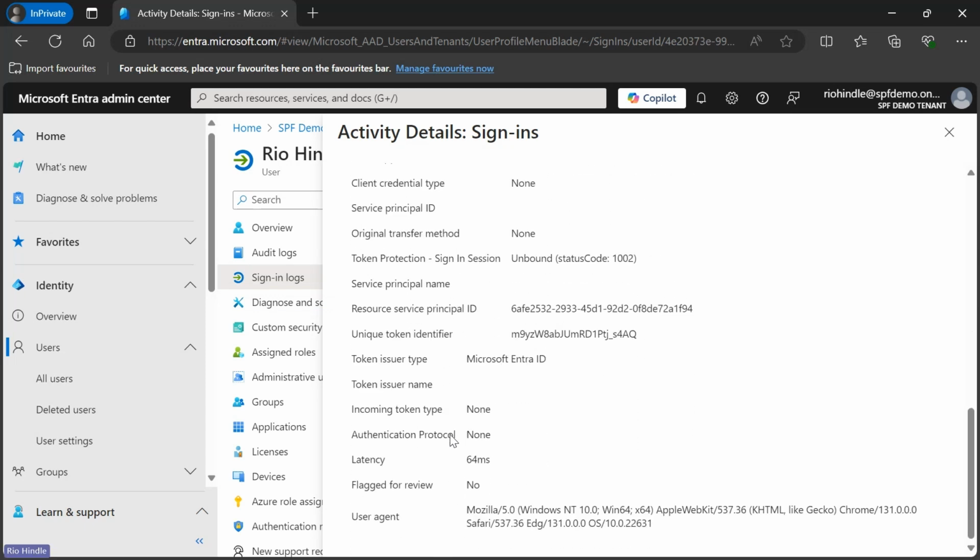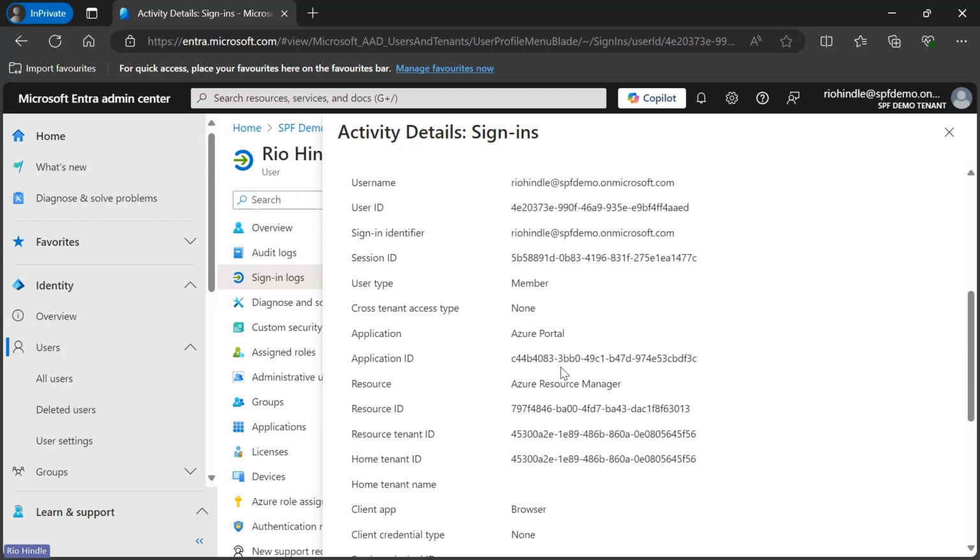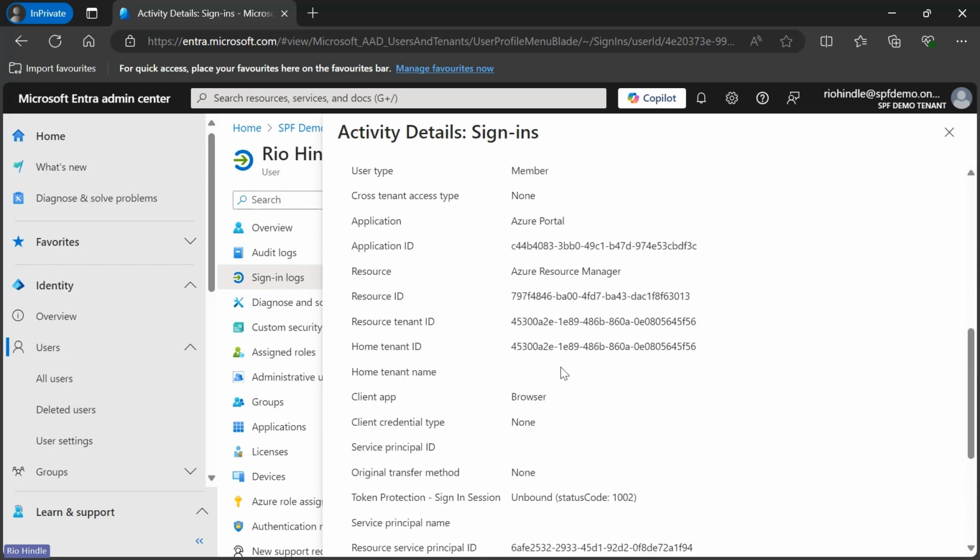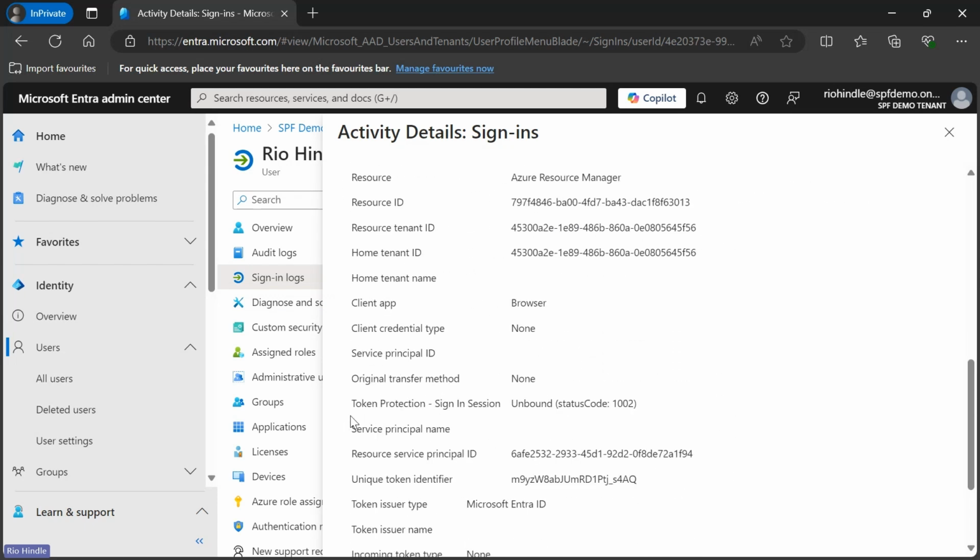And then, of course, if I scroll down slightly more, I can see who the issuer of the token is. We talked about a security token earlier. The issuer of this current token is Microsoft Entra ID, because Entra ID is the IDP provider from this perspective. I think other than that, the only other important thing to note here is token protection.